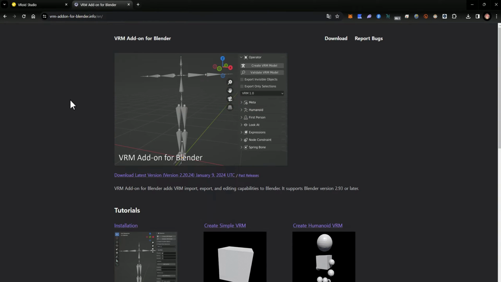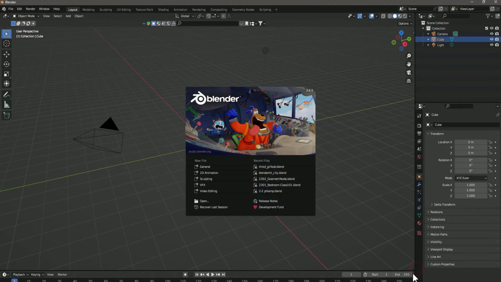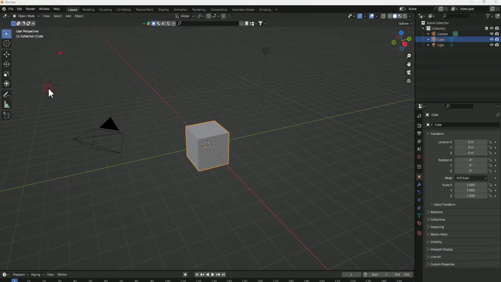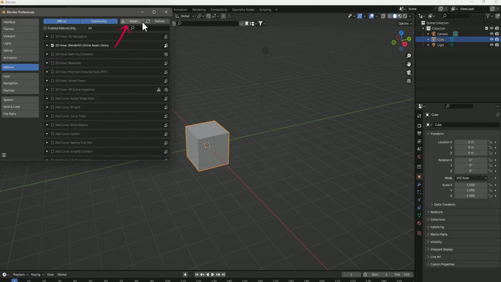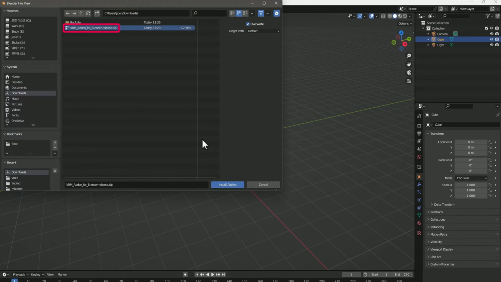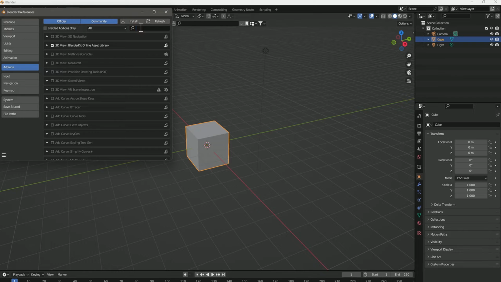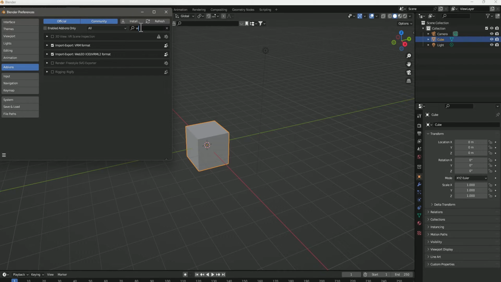Before you go to Blender, download an add-on that connects the VRM file to Blender. I'll leave the link down below. After downloading the add-on, go to Blender: Edit, Preferences, Add-ons, Install. Then select the zip file that you just downloaded to install the add-on, search for VRM, check the Import/Export VRM format, and it's ready to go.